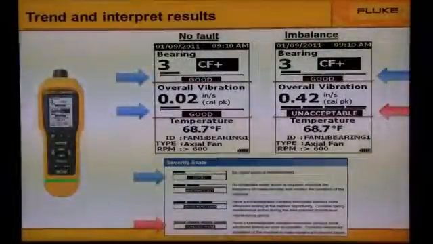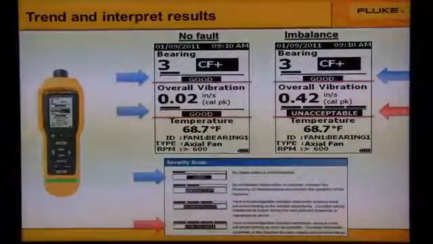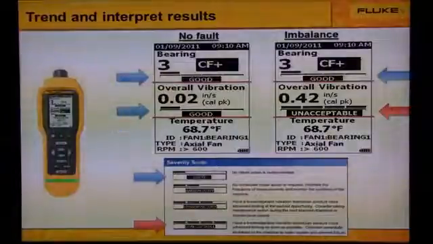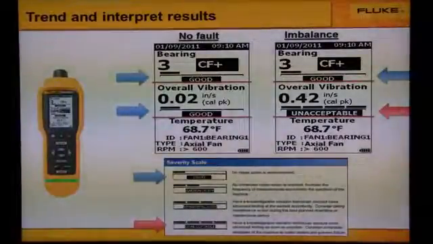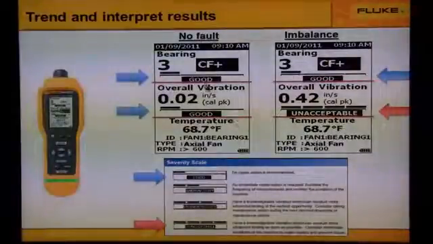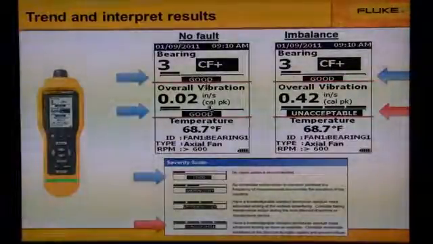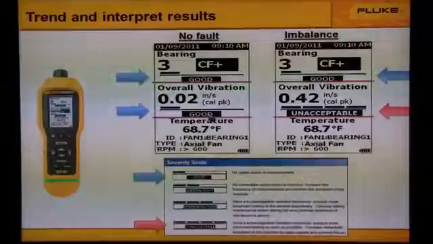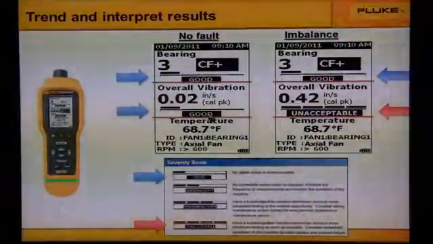Let's look at some example readings taken from the Fluke 805 vibration meter. On the left, we see a machine with no fault. The vibration meter screens the machine and displays the bearings are good and the overall machine health is good. This means we're okay to run the machine.